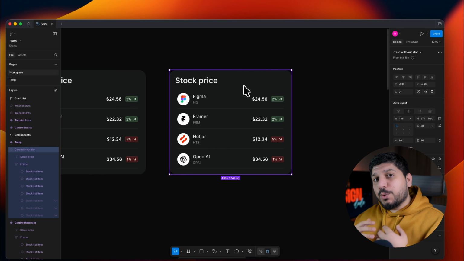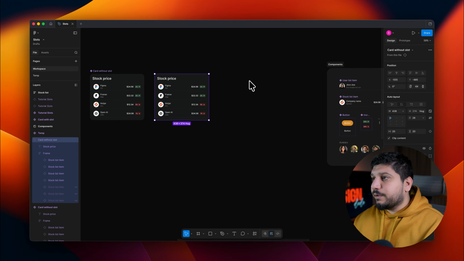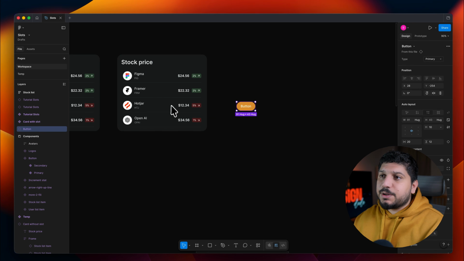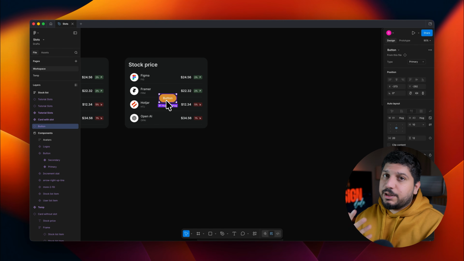But if I wanted to add something to it, for example, if I wanted to add a button to it, I won't be able to do that. So for example, if I go into my component list and bring an instance of this button inside here, I am not able to do that. This was not allowed and not possible in Figma.